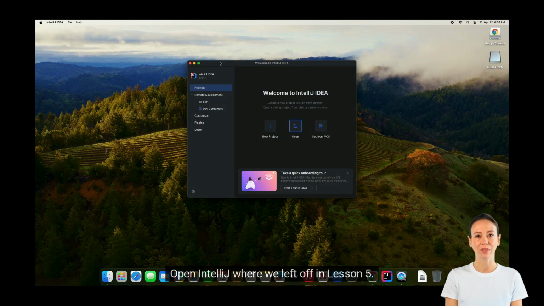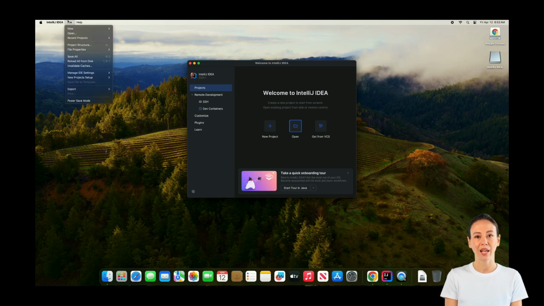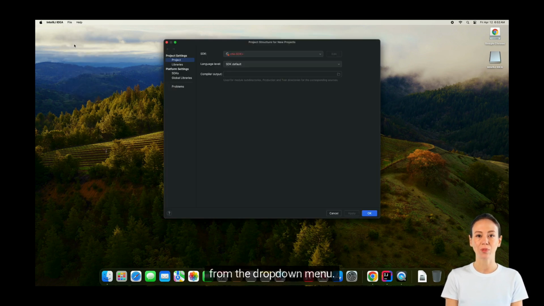Open IntelliJ where we left off in Lesson 5. Navigate to the File menu and select Project Structure from the drop-down menu. A modal will appear displaying various project settings. Look for the SDK drop-down. Click on the SDK drop-down and select Download JDK.